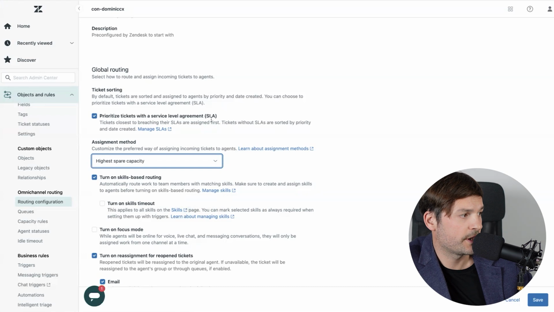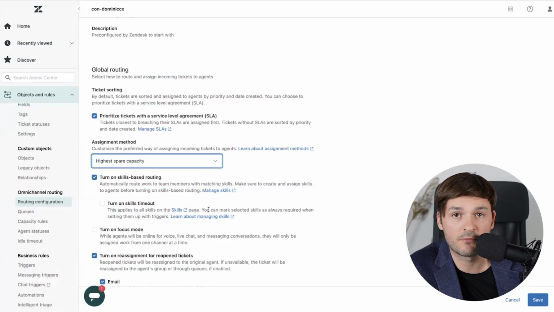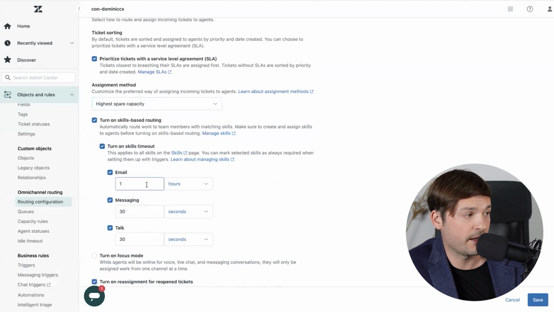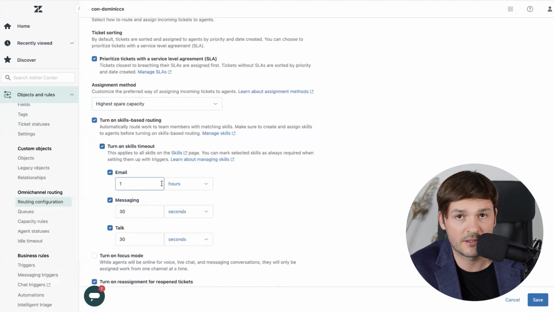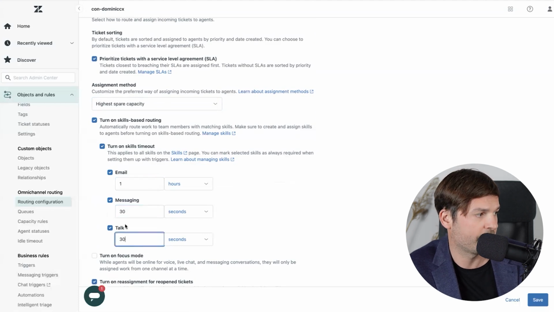Or you can choose the highest spare capacity. Now this one goes together with skill-based routing, and skill-based routing means that you assign skills to your agents like language skills or functional skills like tech, finance, tier one, tier zero, tier two, etc. It is recommended that with this one, you use skills timeout, and let's do that. So for email, the timeout is 1 hour. So if nobody's there to pick up this email for this skill for 1 hour, then it gets assigned to somebody else who does have capacity. For messaging, it's 30 seconds, and for talk, 30 seconds by default.